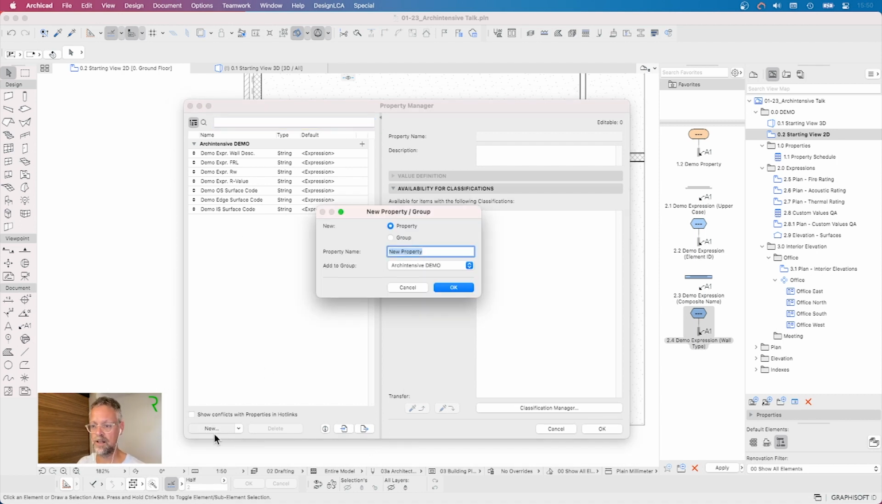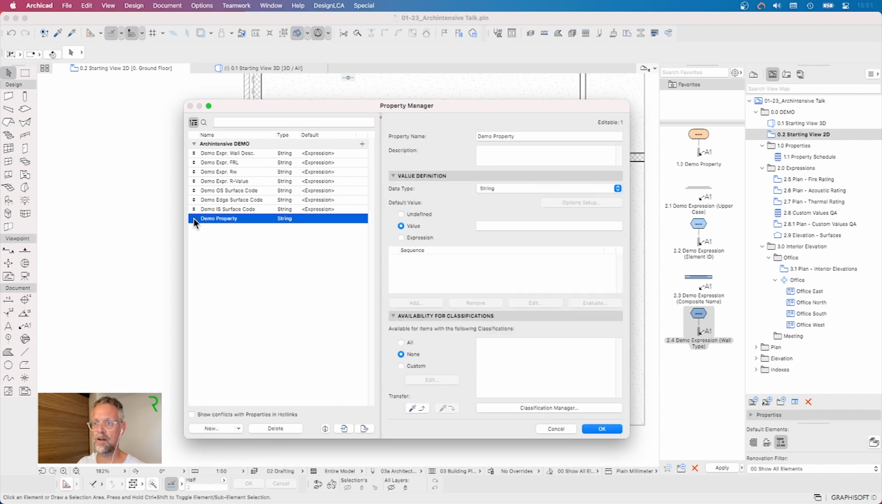So we just come down here, click New, Demo Property, and click OK. It's now going to add itself to the bottom. I'm going to put it up to the top just because it's easier to find there for me. And it is a string. I don't want it to have any default value at this stage. I want it to be empty. And then we just click OK.